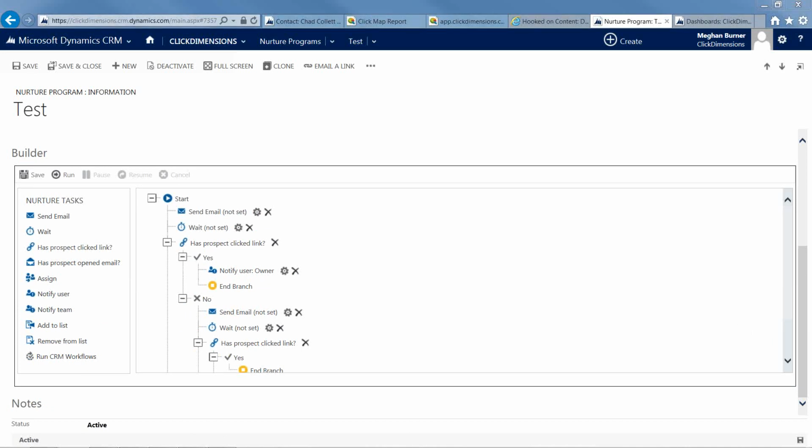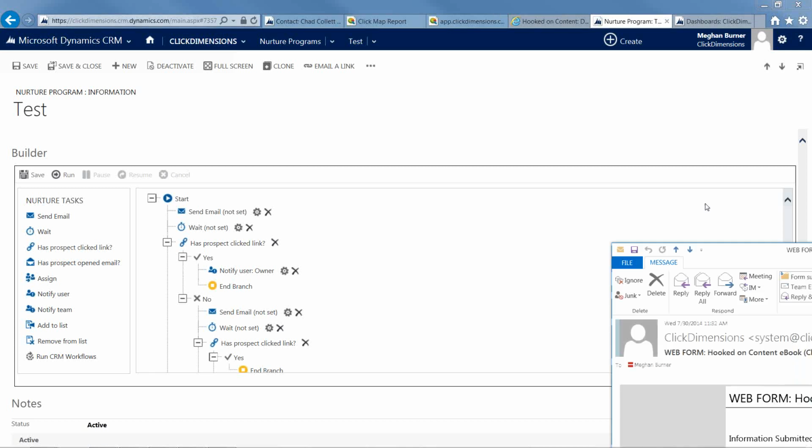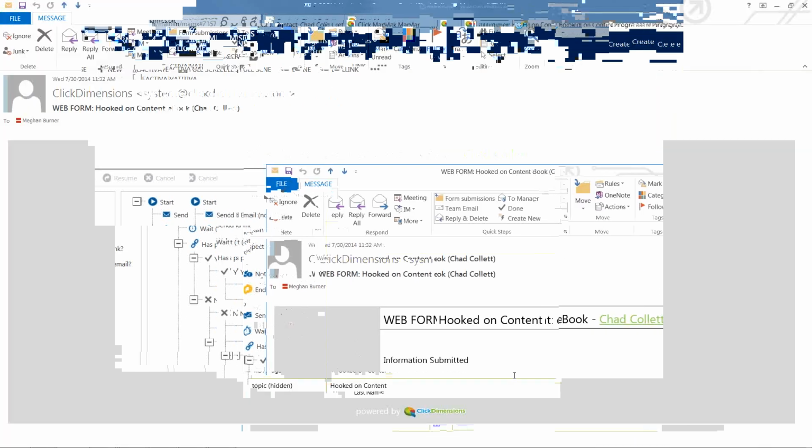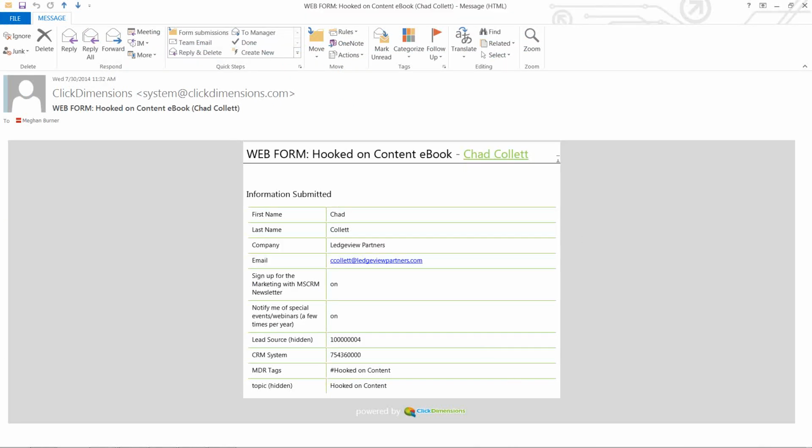When we take a look at those notifications, I'll actually show you an example of one. So when Chad downloaded that ebook, I got a notification. So if I wasn't in CRM at that exact time, I still knew that. This email was sent to me in my Outlook inbox, and I can click on Chad's name, go directly out to his record.